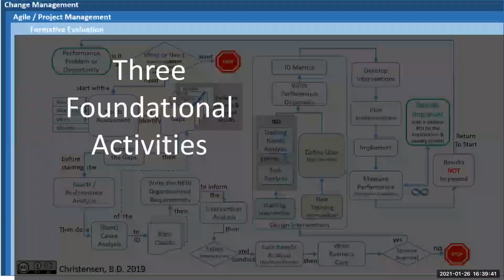So the first big change was these 3 foundational activities: change management, project management, and formative evaluation. These are 3 activities that should be occurring all throughout the performance improvement process. Project management is a lot more involved at the start, and then once the interventions are selected, change management really starts to kick into gear. And formative evaluation occurs throughout.